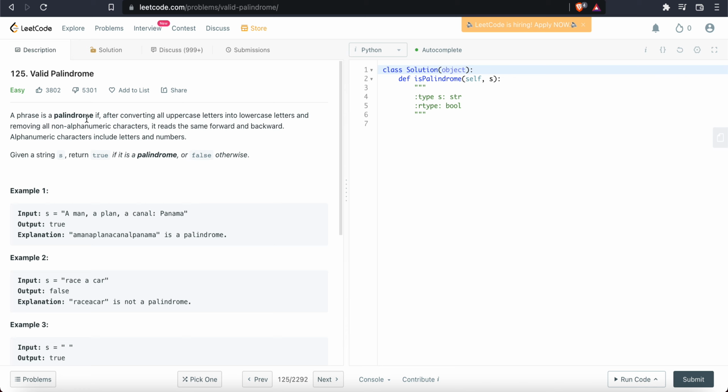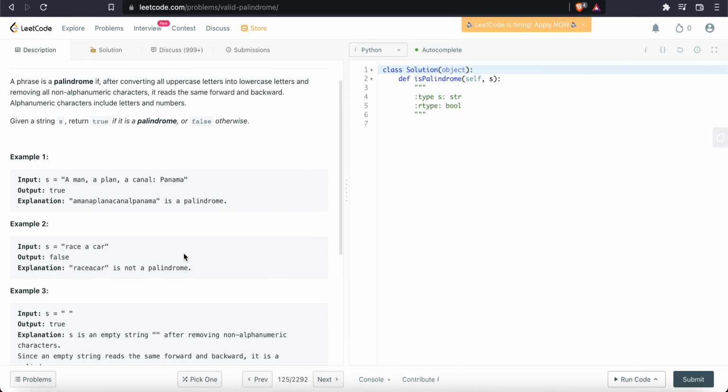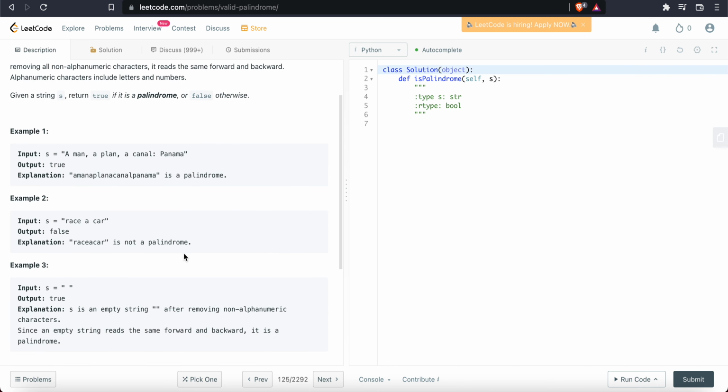So a phrase is a palindrome if, after converting all uppercase letters into lowercase letters and removing all non-alphanumeric characters, it reads the same forward and backward. Alphanumeric characters include letters and numbers. Given a string S, return true if it is a palindrome or false otherwise. So let's look at the examples.